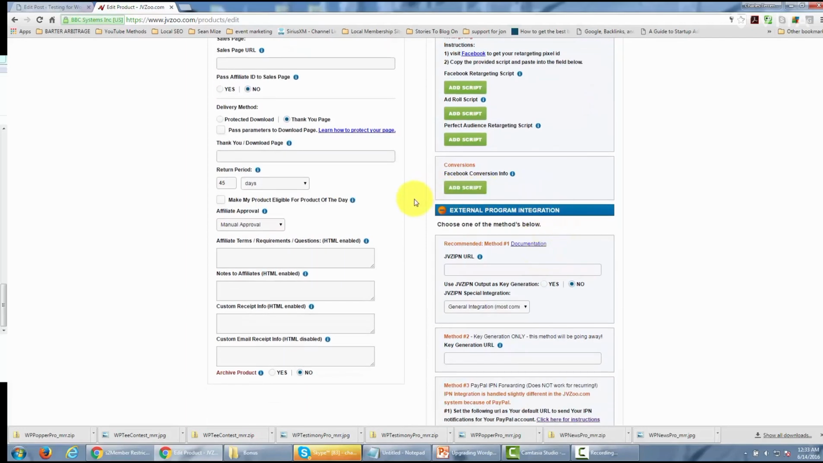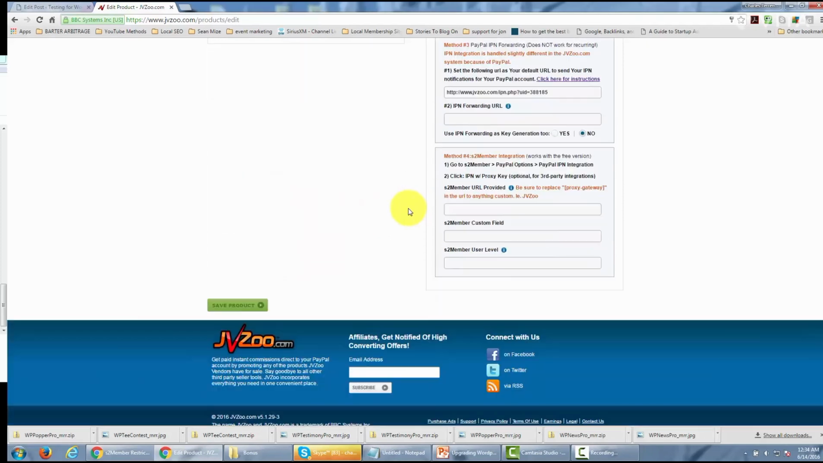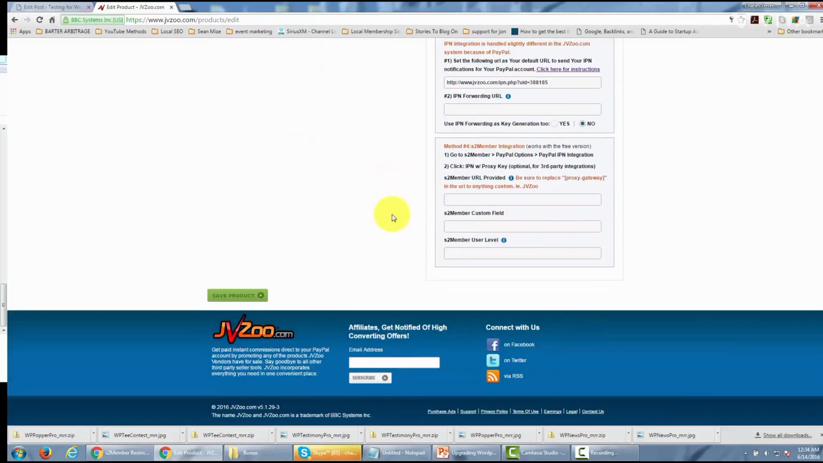Because we're going to be working with S2 member, we are going to come back in a separate video and connect our S2 member to this area, the external program integration. This will mean that when your buyer makes a purchase, they're going to be placed inside of the membership on the site where we are creating our S2 member membership. Okay, so those are the basics in terms of product creation. When you have completed this, everything except for this area, you're going to click Save, and then your product is going to be available.